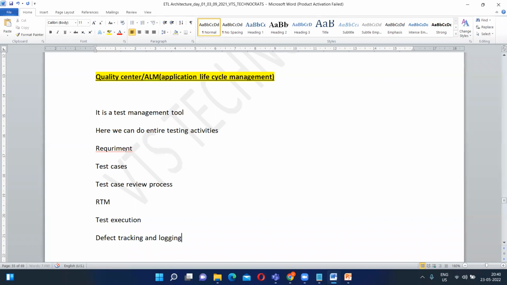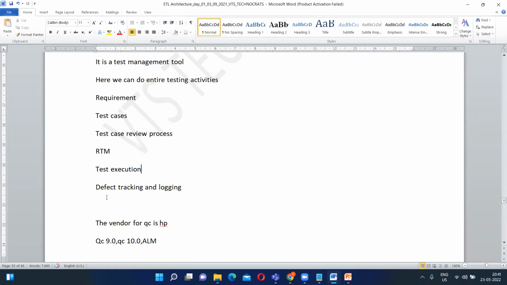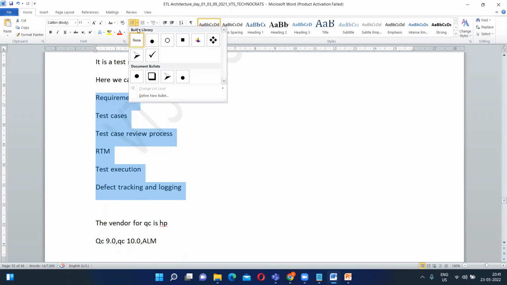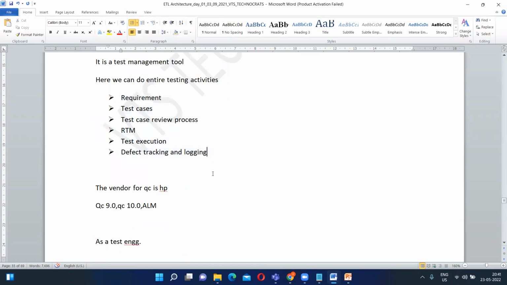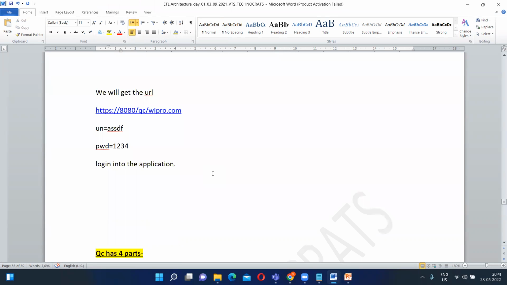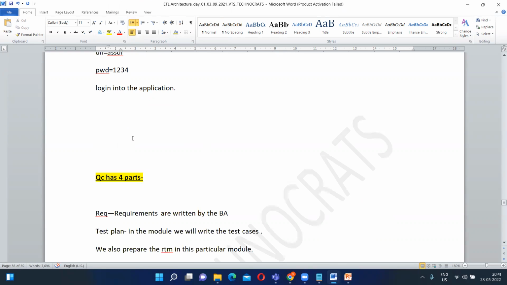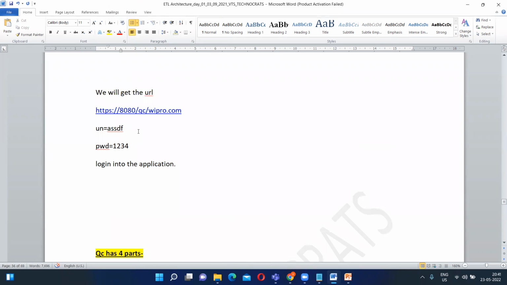So instead of that, suppose a requirement is written in a Word document, test cases in Excel sheet, test case review in Excel sheet, RTM in Excel sheet, test execution in Excel sheet, defect tracking and logging in Excel sheet, defect report and all. So we use a tool. Some companies use a tool for doing all these things. This tool is nothing but your quality center. They'll give you a particular URL, you'll click on it, enter your username and password, and it has majorly 4 components.